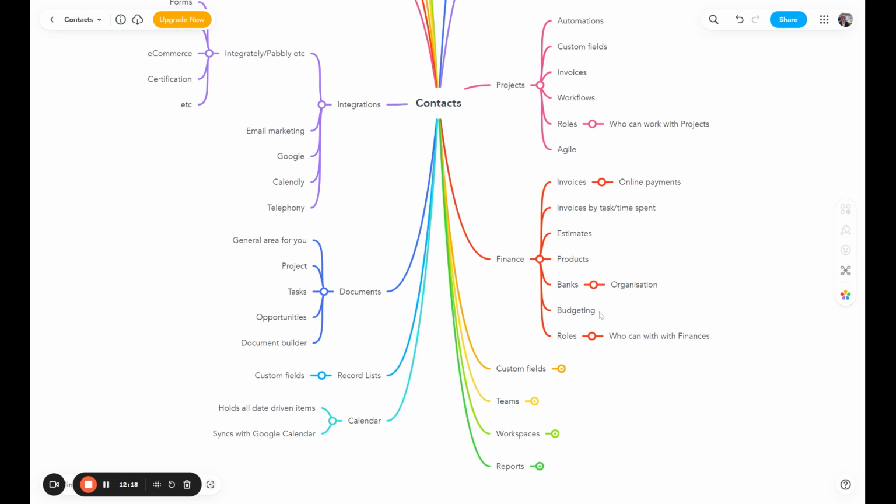You can set budgets for the finance for your business. This is for businesses and not so much for per contact, but you can see how things are going against the budget with all your contacts. And then who can work with finances.